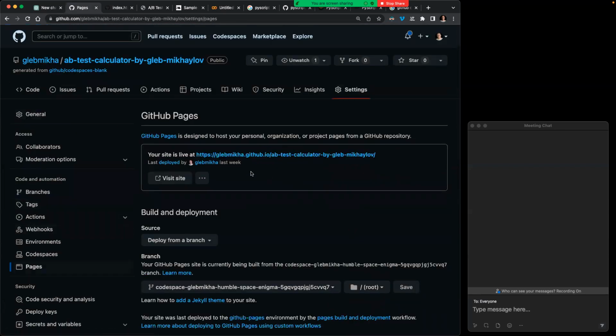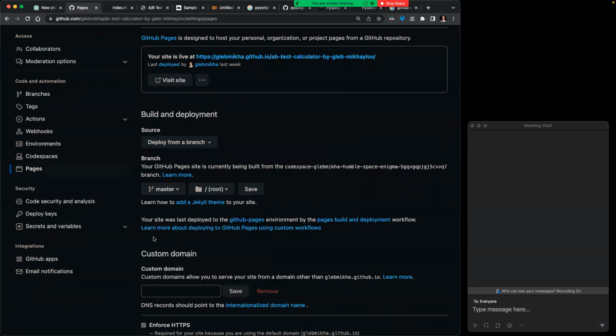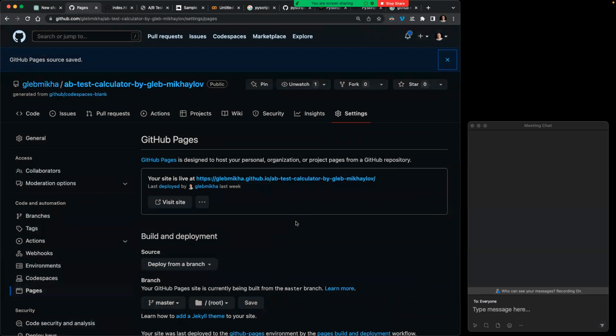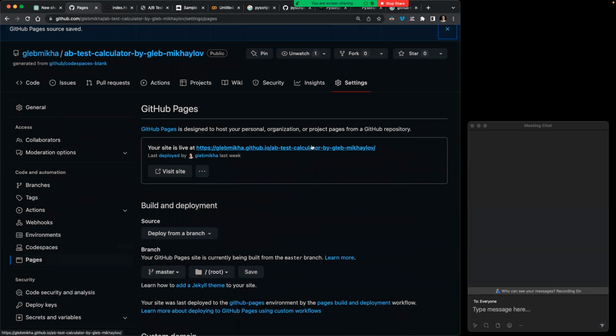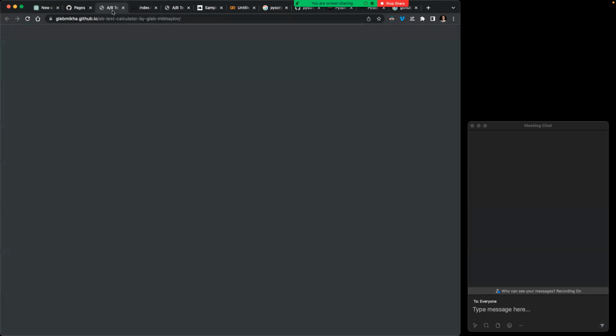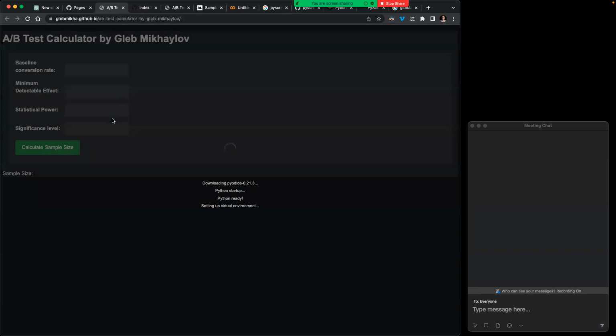Pages. It is designed to host a personal deploy from branch. GitHub Actions. Yes, and I should change the branch here to master. Save. Yes. Now let's check. And I don't see this. It hasn't updated yet, I think.